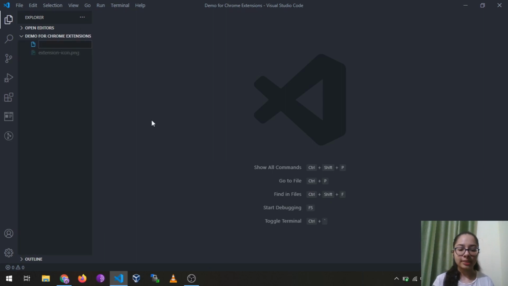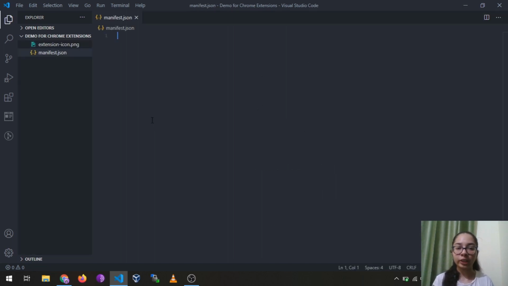To create any Chrome extension, we first need to define a manifest.json file in which all the important information for the extension will be defined. I'll define the name of the extension as demo extension, separated by a comma. I'll define the version of the extension as 0.0.1. Next, I'll define the description of the extension, that is, for demo, comma. Next is the manifest version, that is 2.